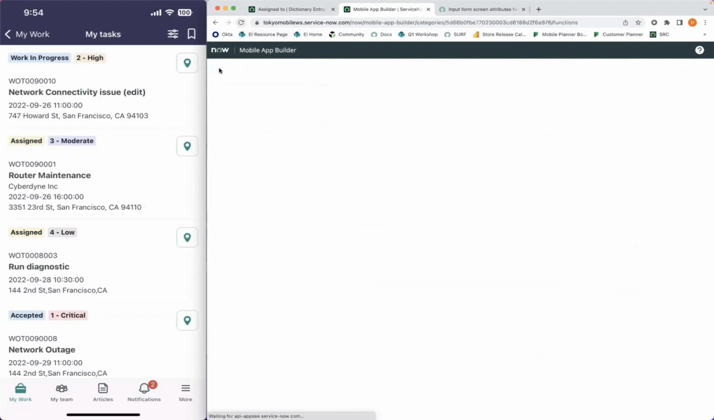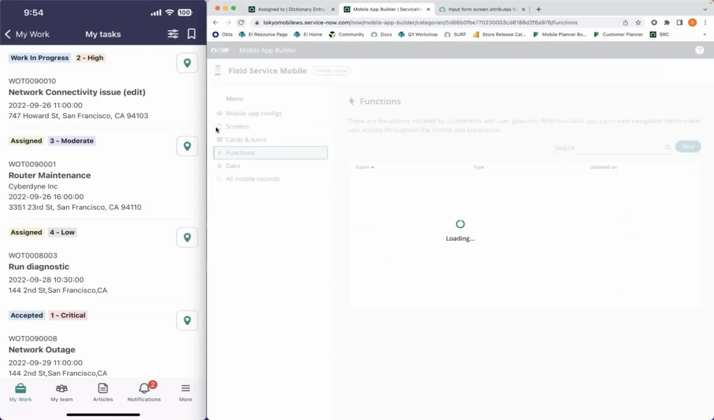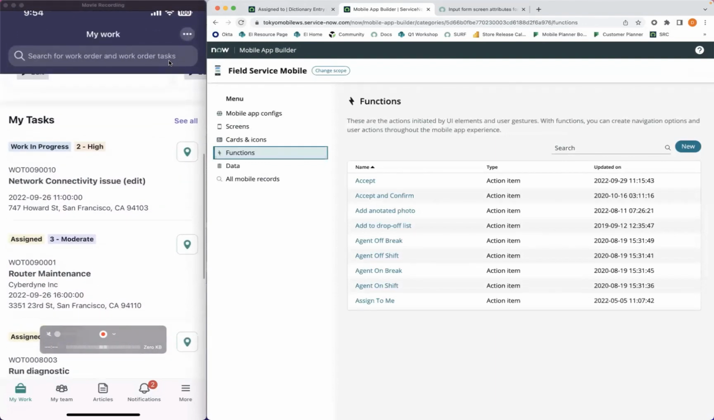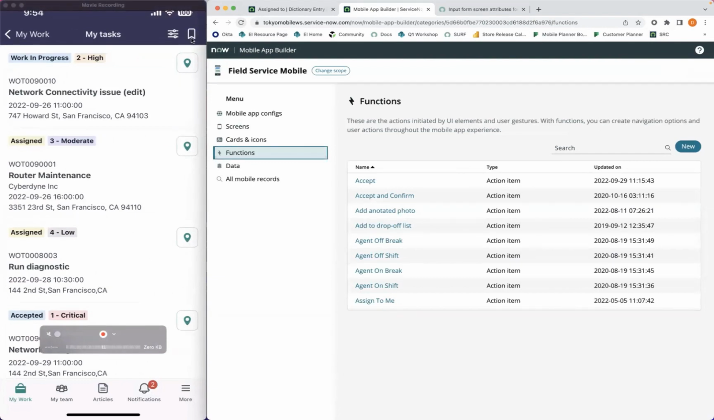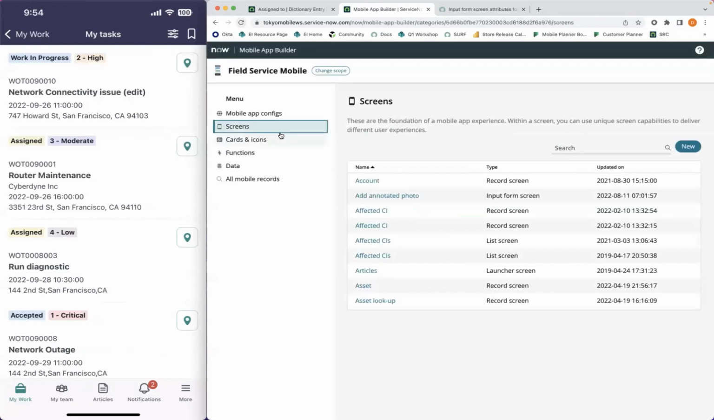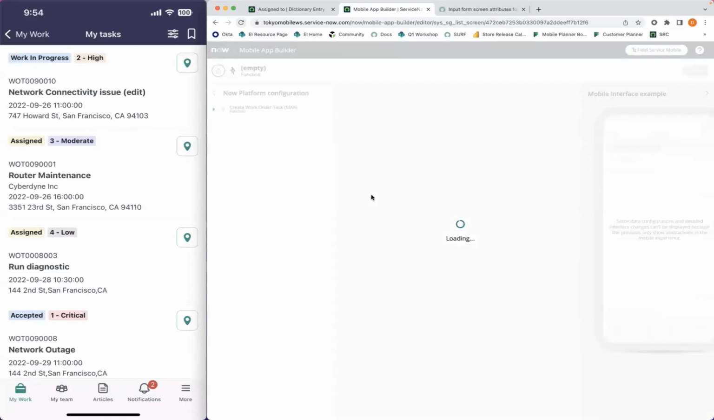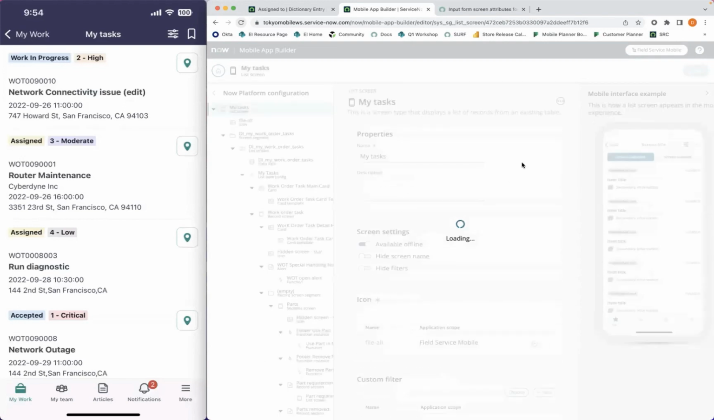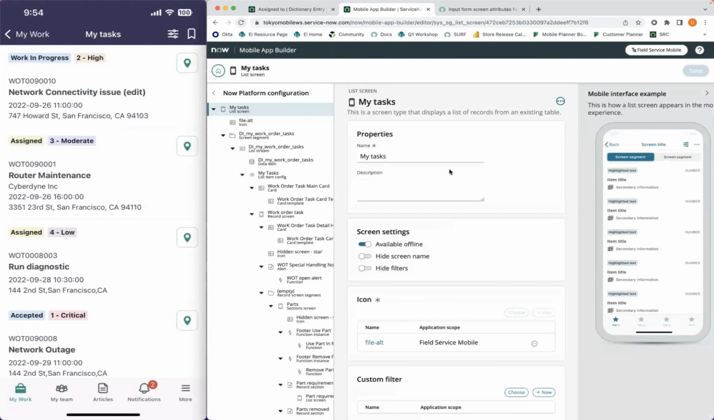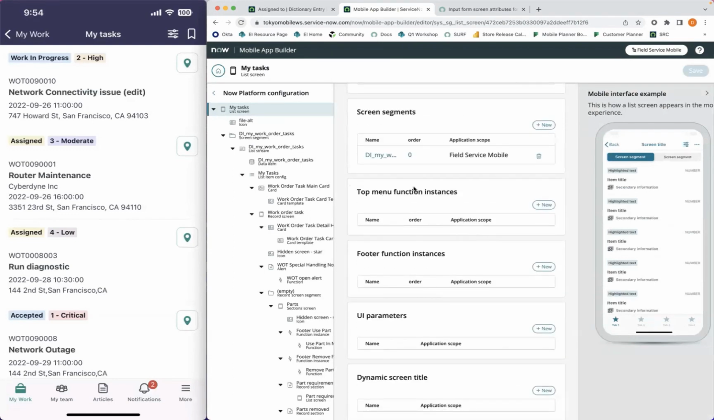I have my function done. So let's go ahead and put this in the My Task list screen. If I tap on See All, let's say I want to put it in the top menu function here so that the user can just create a new task. So under Screens, we're going to look up My Task. And then directly from this list screen, I can just scroll down and then put it under the top menu function.